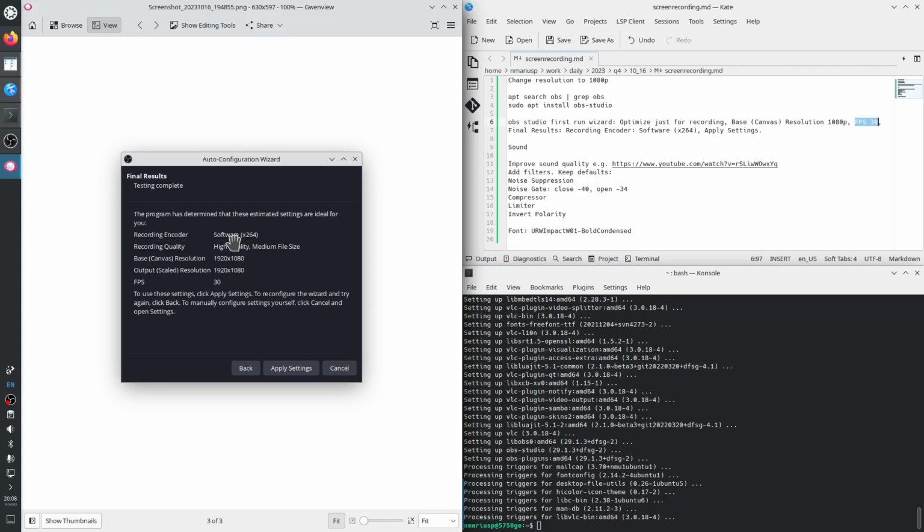So the software video encoder is the best, but maybe you're recording at 4K or something and software video encoding cannot keep the pace with you, but it can keep with me at 1080p and 30 frames per second. Okay, so this is the final wizard page, the third one. Then I went apply settings.